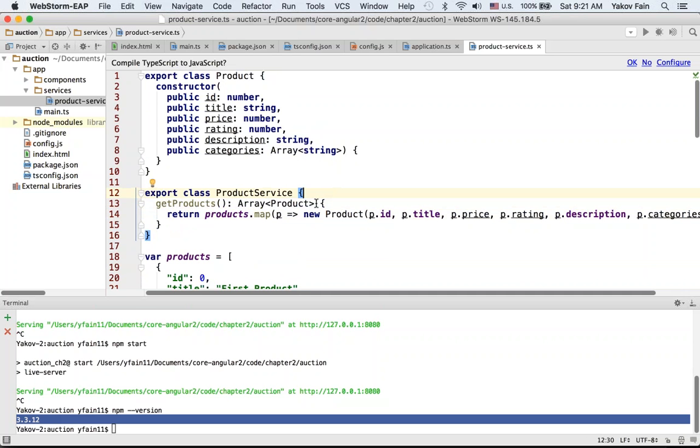What do we call this feature? Who remembers? How do we call this in TypeScript? When you specify array and something in angle brackets. So what is that? Generics.